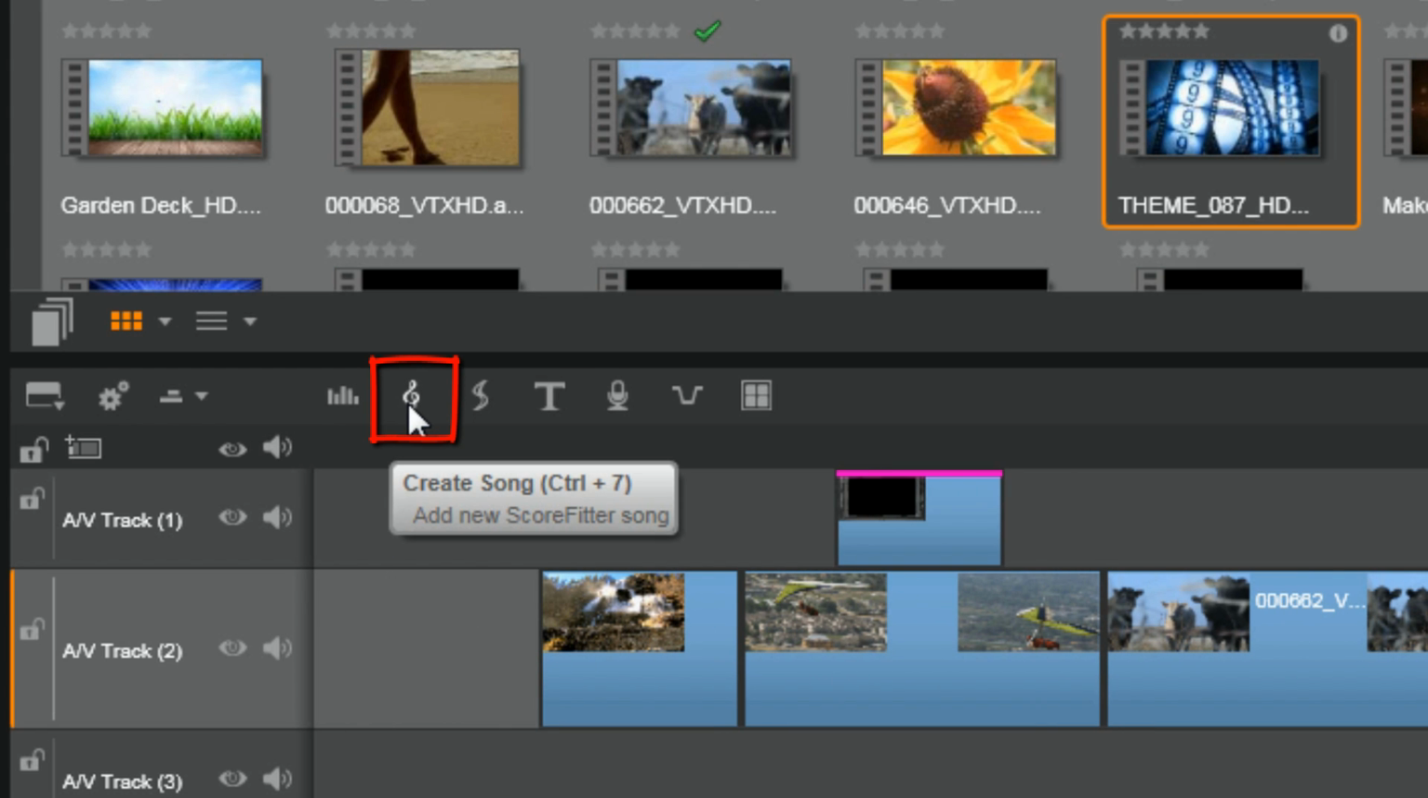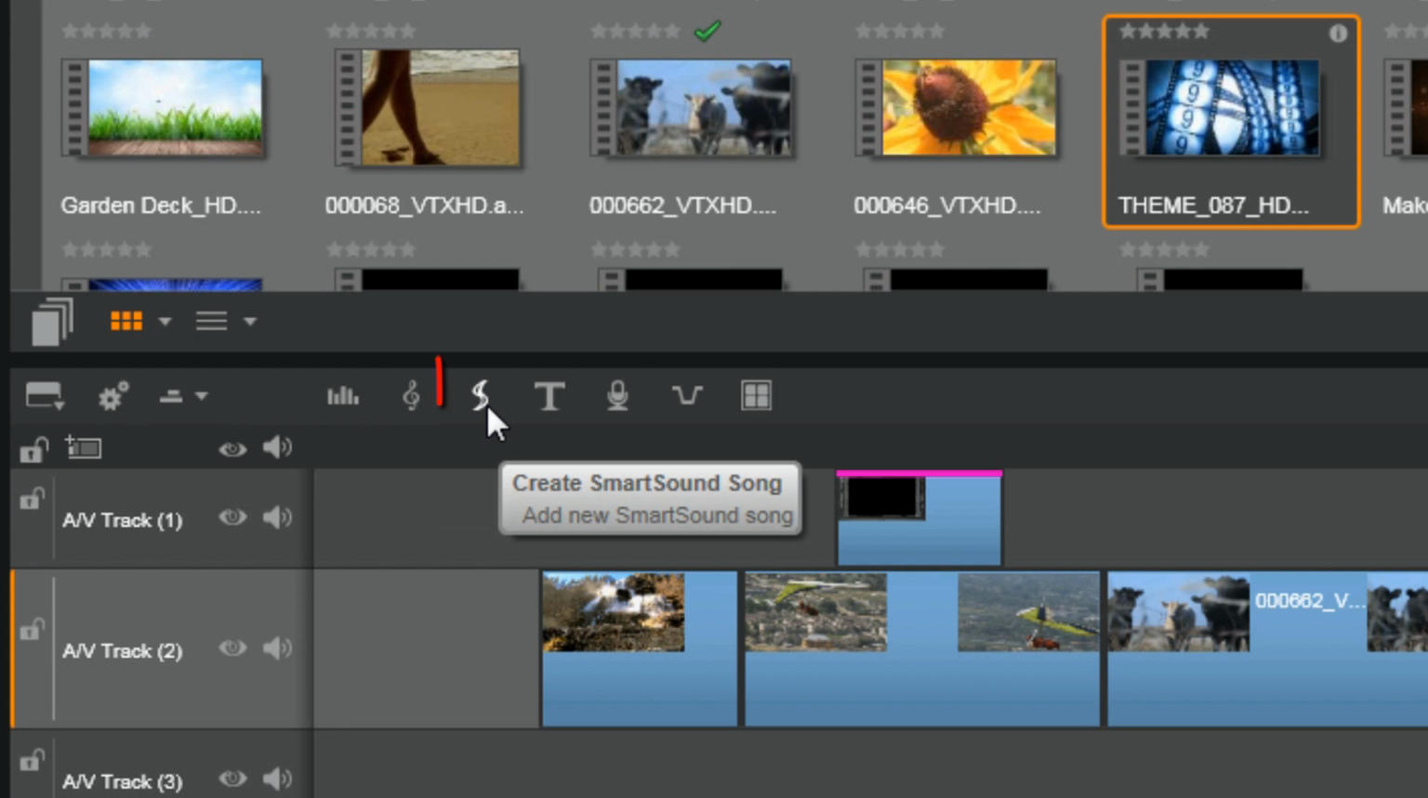Then we have our score fitter. Score fitter actually allows you to add music to your videos, royalty-free music that matches the length of the video. And then we have Smart Sound. Smart Sound is very similar to Score Fitter, lets you add music to the videos.